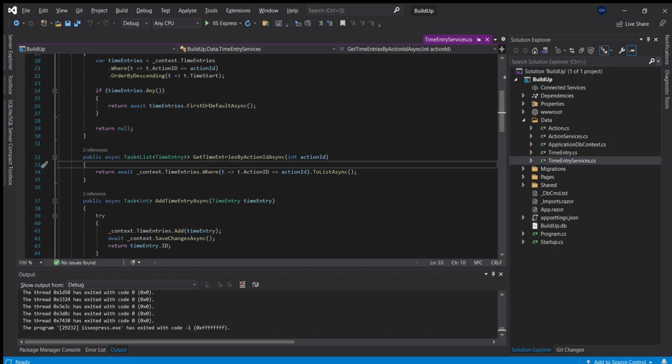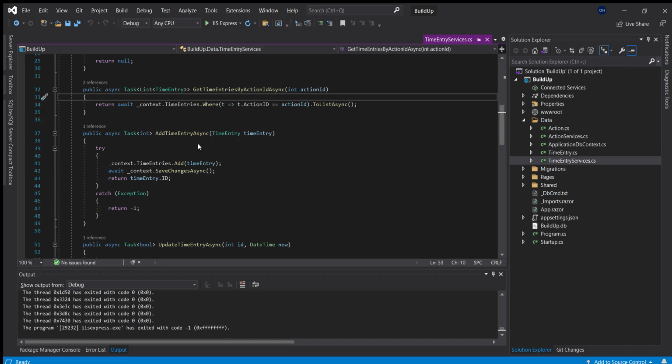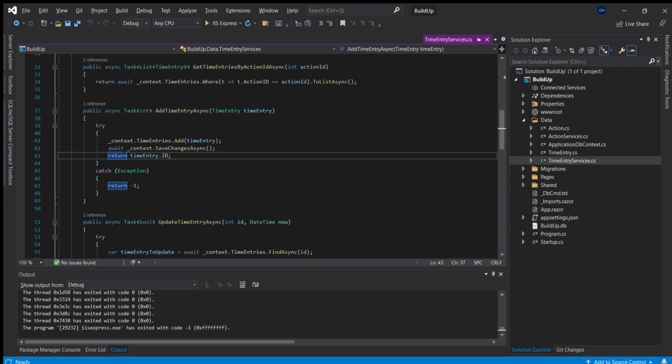And this is get time entries by the action ID. So it gets you all the time entries for a certain action, which is used in the details page in the table. Then it's the add time entry. So it has exception handling. It returns either the newly added time entry ID or -1 if something goes wrong.